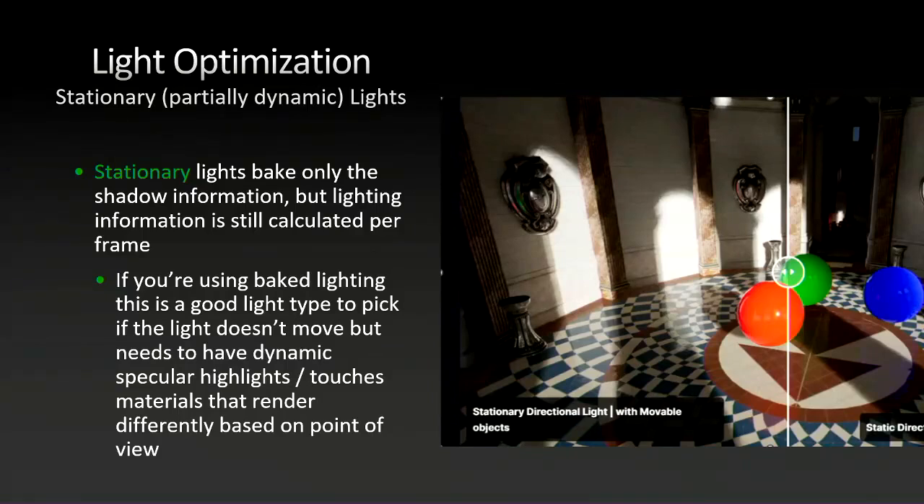Very cool. So if you're using baked lighting, this could be a really nice option to pick if you have like an actor in the foreground that you want baked shadows for, but you want them to still have all their reflections and specular and stuff still showing up dynamically and updated every frame.